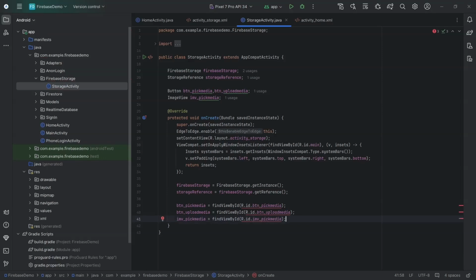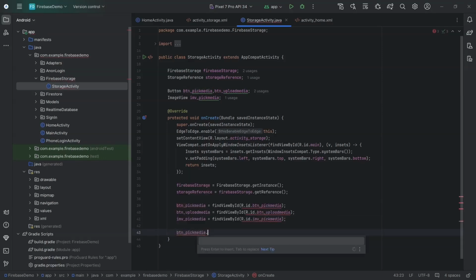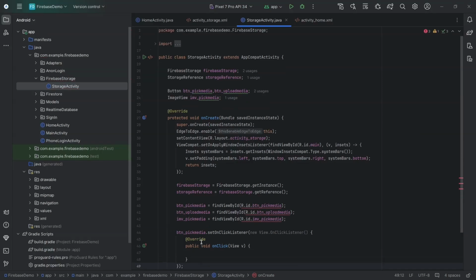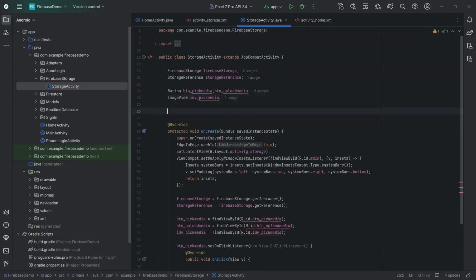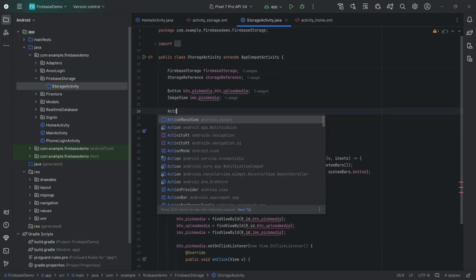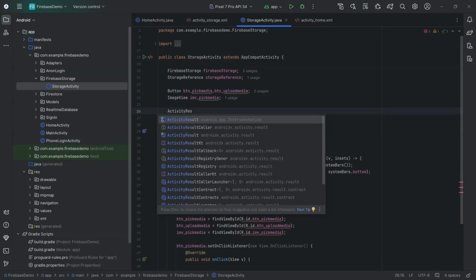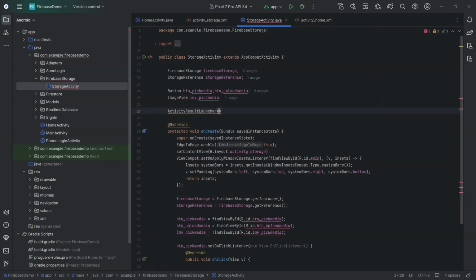Now, I will set an on-click listener to btn_pick_media. I will use PhotoPicker to select an image from the device storage. Click on the I button to know more about PhotoPicker in Android Studio. So to deal with the selected image, I will use Activity Result Launcher. ActivityResultLauncher, PickVisualMediaRequest, pickVisualMedia equals.